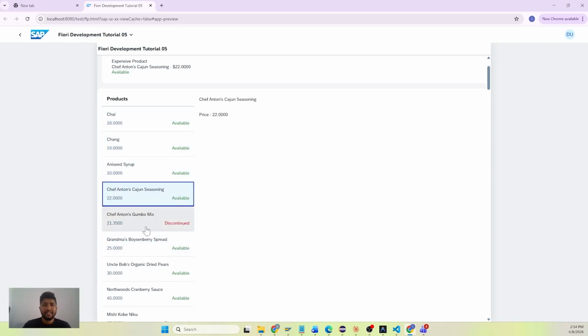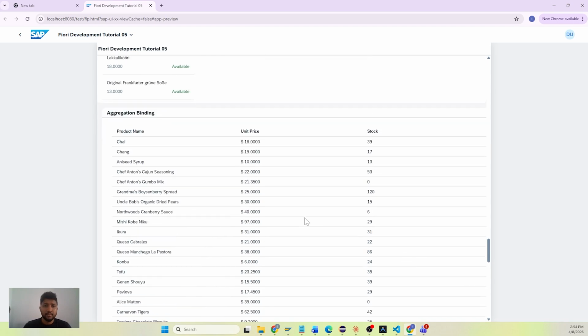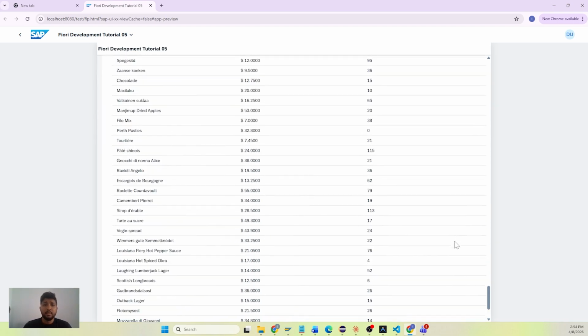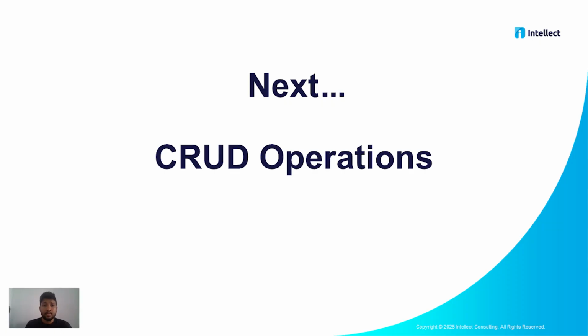And that's it. Let's quickly recap. In real applications, you will usually use all four types together. Aggregation binding for lists, element binding for detailed sections, property binding for individual fields, and expression binding for logic and complex formatting. And that's data binding in SAP UI5.